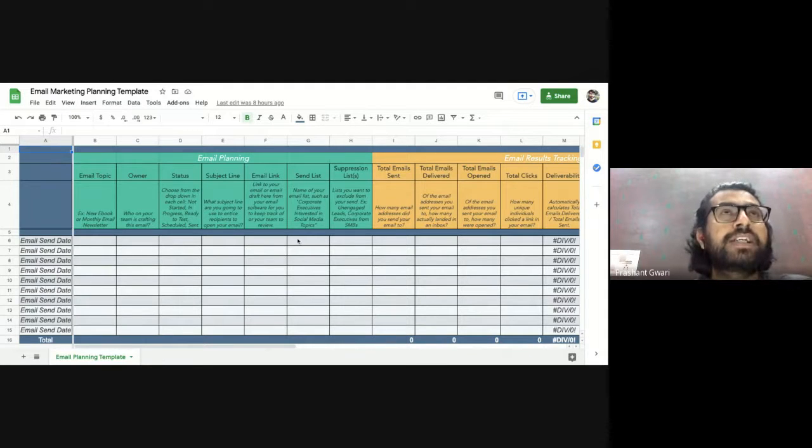Here you will mention the segmented list. Those lists you are including, whether they are divided on the basis of location, gender, buyer's journey, age, or income group. So you will mention here which list you are targeting.